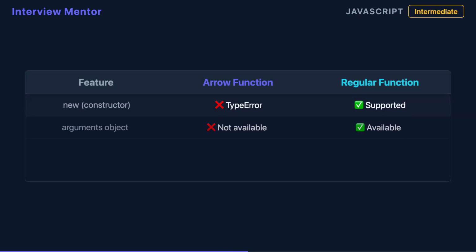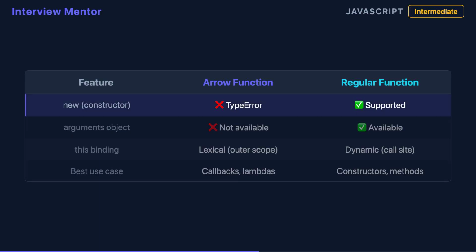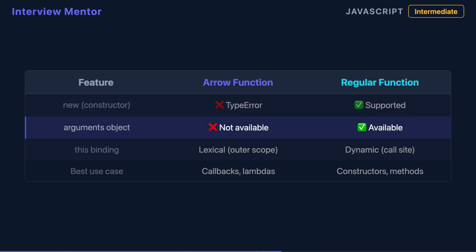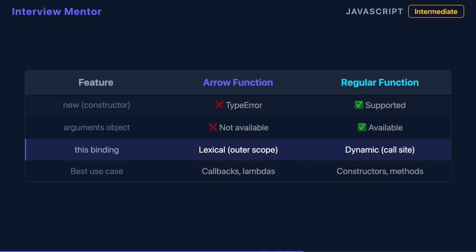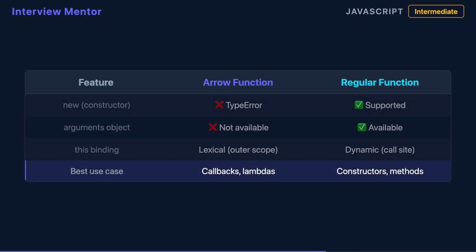But arrow functions are not a universal replacement. You cannot use one as a constructor. Calling new on an arrow function throws a TypeError. They also lack the arguments object that regular functions provide, which some patterns depend on. When you need dynamic this, a constructor, or access to arguments, use a regular function instead.